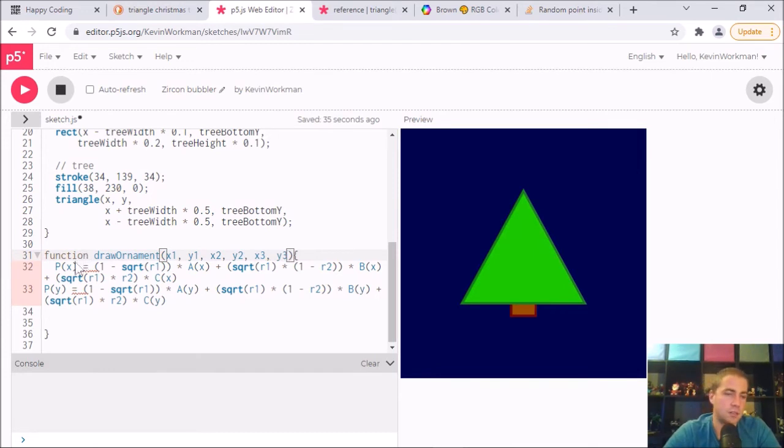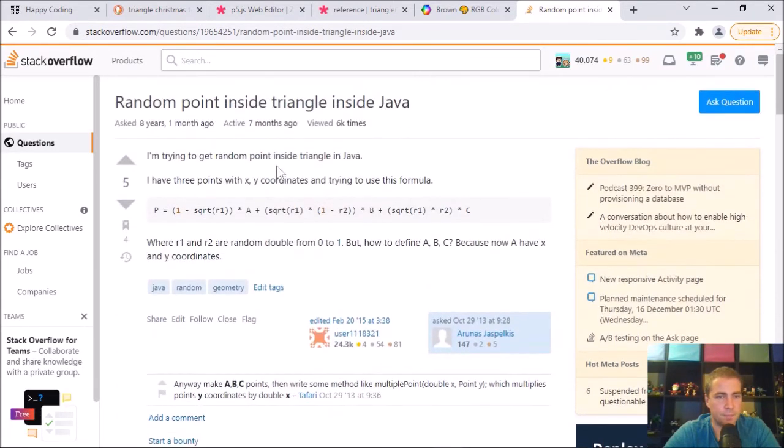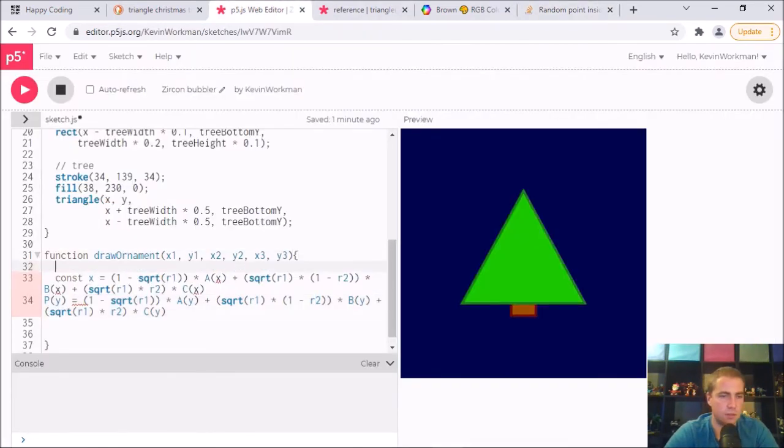Sure. And here's what I want to do. I want to say const ornament x, or just x, I guess. X equals, and then here's my math. Oh, and I need an R1. Do I need an R2? I do. Okay, and what are those? I think those are probably just random numbers. Let's check. R1 and R2 are random doubles from 0 to 1. Okay, so that's just the random function. So let's generate those actually.